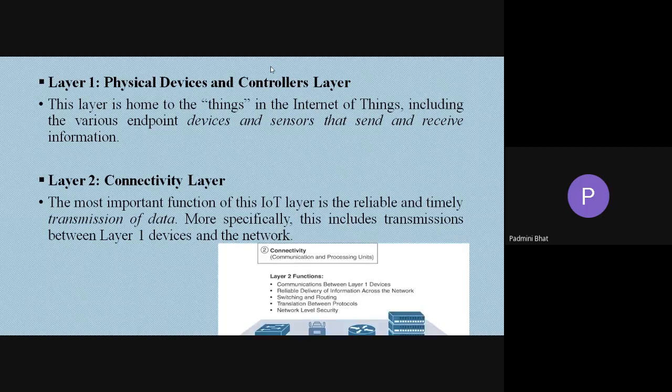Connectivity: communication between layer one devices, reliable delivery of information, access network, switching and routing, translation between protocols, if any. Let me tell you why translation between protocols. In layer one, what we get is not the data we want to process. It can be a different type of data. It can be heat, pressure, or any analog values, but to process it I need digital. So all those have to be converted, then sent to the next network. Network level security must also be provided.